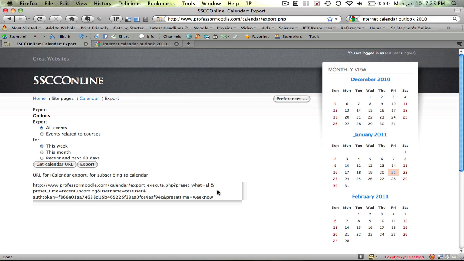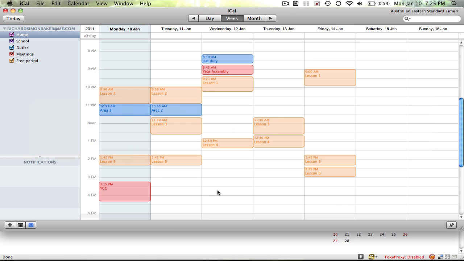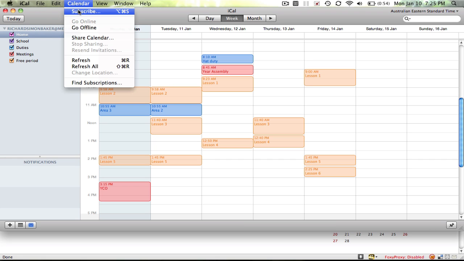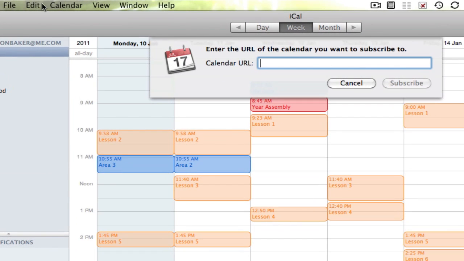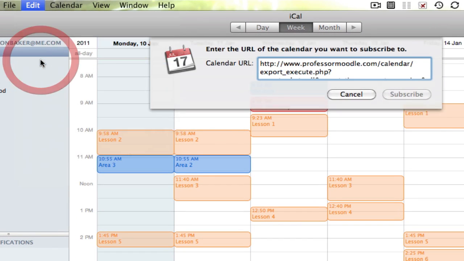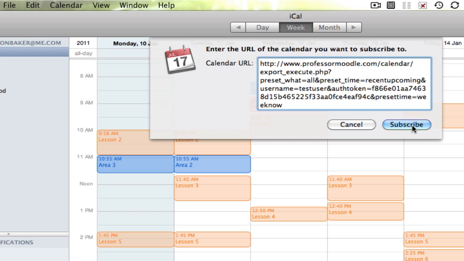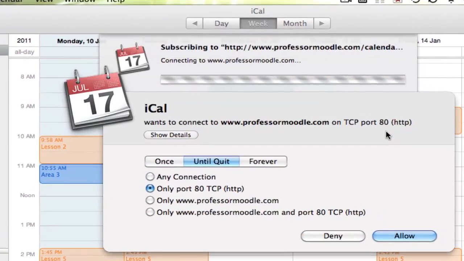Obviously, you're using a PC. I'll show you how to do it in iCal if any of you have Macs at home. I'll just move over to iCal. And this is my iCal calendar. So we can go up to Calendar and go up to Subscribe. And then we enter that URL in there. So we go to Edit and Paste. And it pastes in that full URL. And I'm going to press Subscribe.